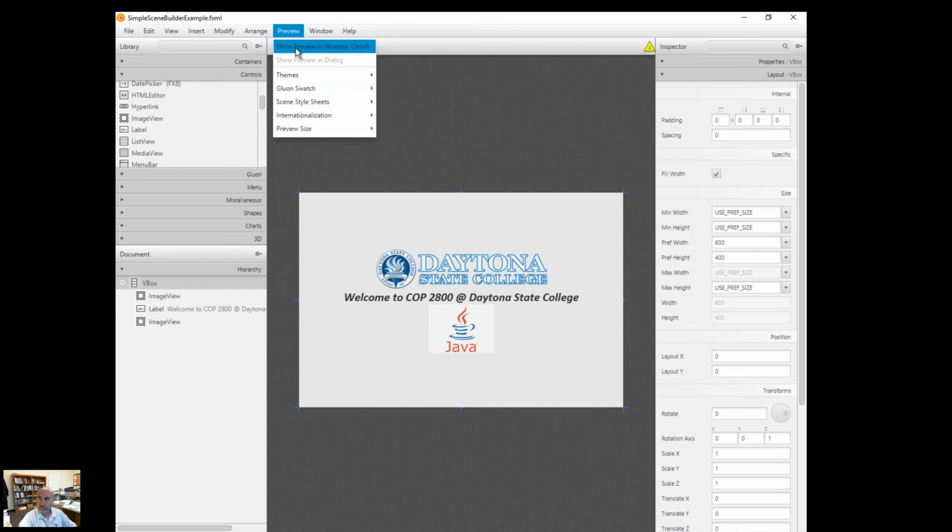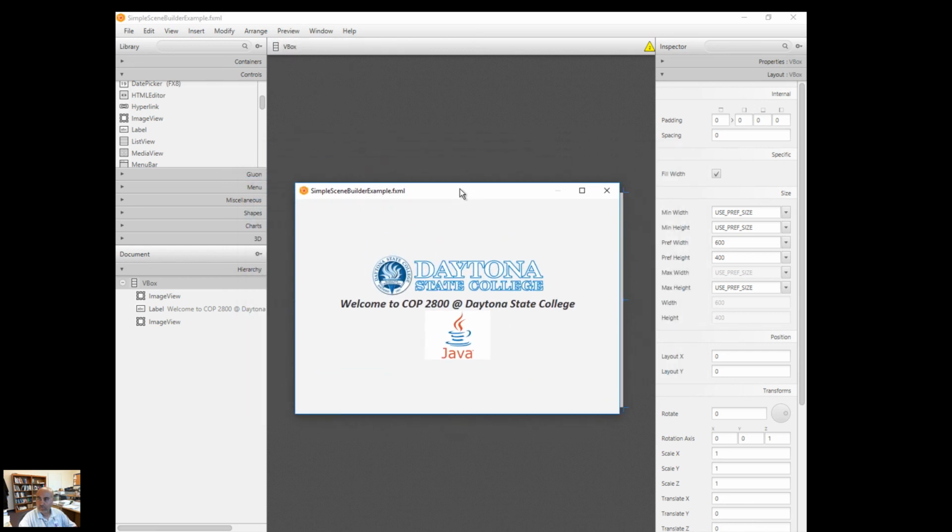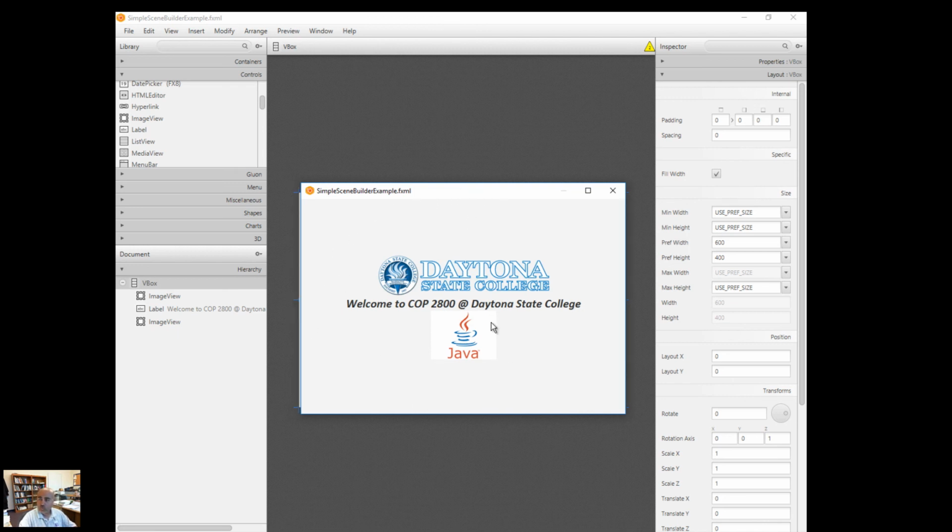I can preview it by clicking on the preview, and this is how my Java application is now going to look. Now, believe me, there's a lot of code that went in behind writing this Java application, but the Scene Builder makes it really, really simple.